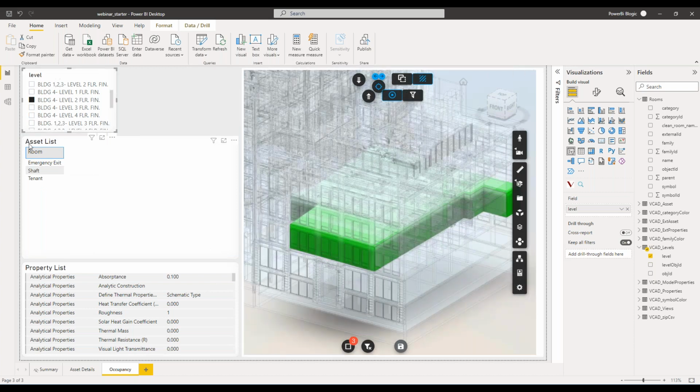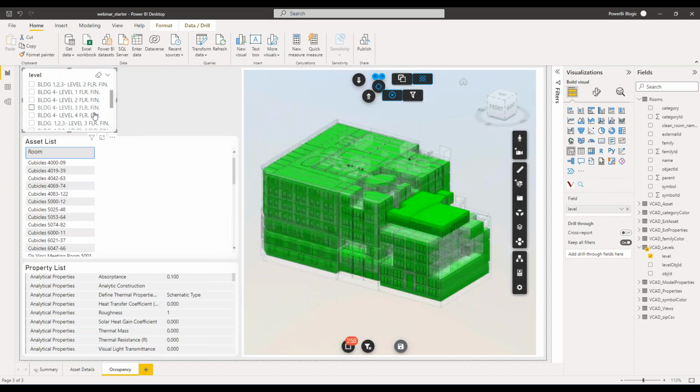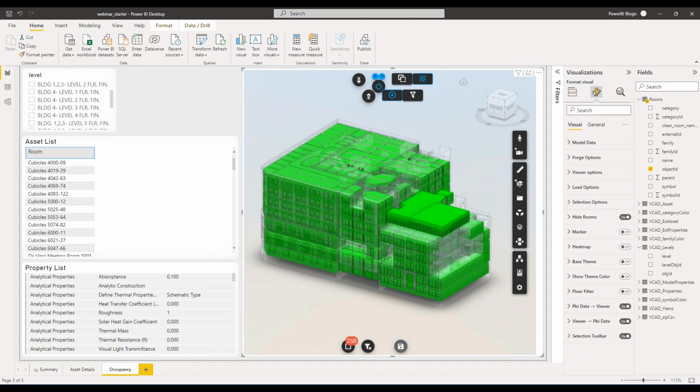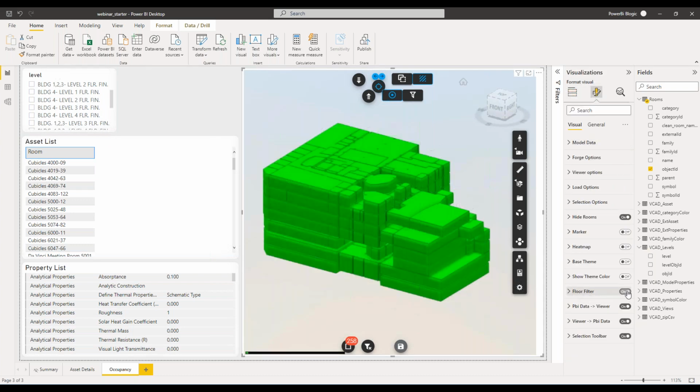Now I have my levels table, so I can go ahead and filter out the levels. However, I actually want to section the model and update the model based on my selections. To do that, I can select my custom visual, head on over to the formatting option, and here I can activate my floor filter.